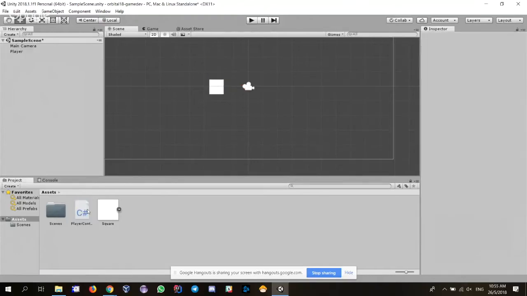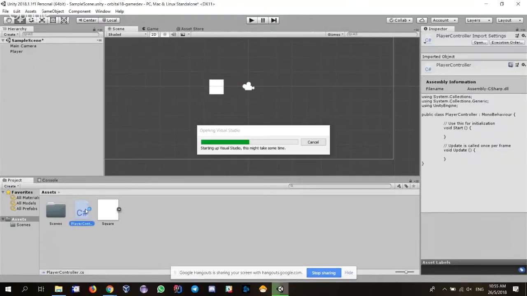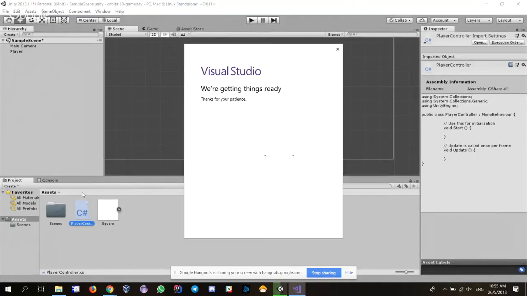So now let's open the C# script, and there'll be an IDE that will open up. The default one should be either Visual Studio or MonoDevelop.